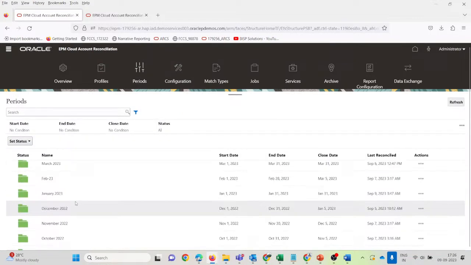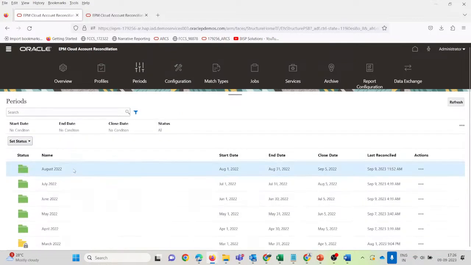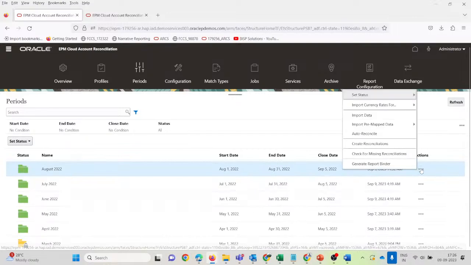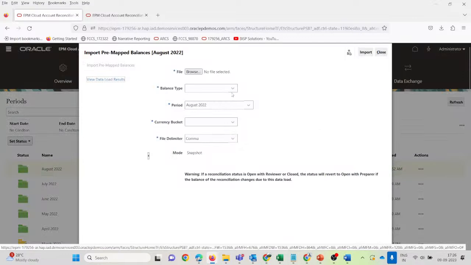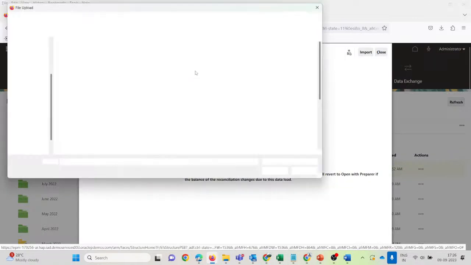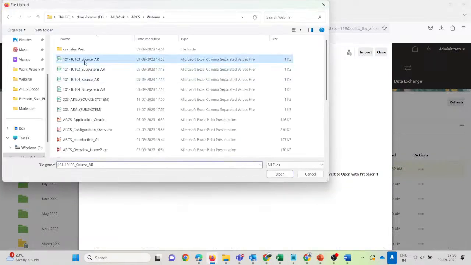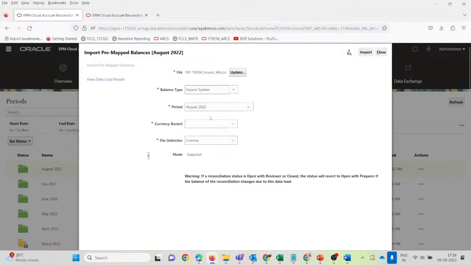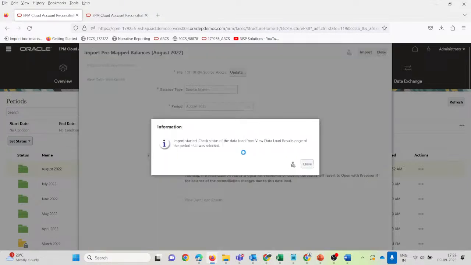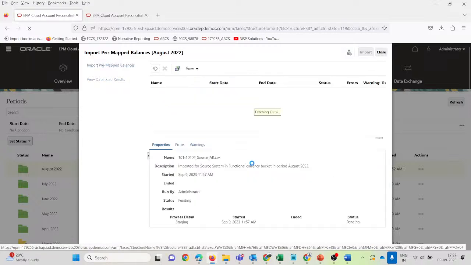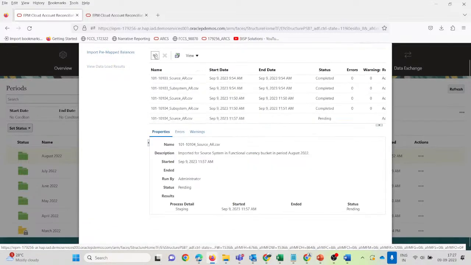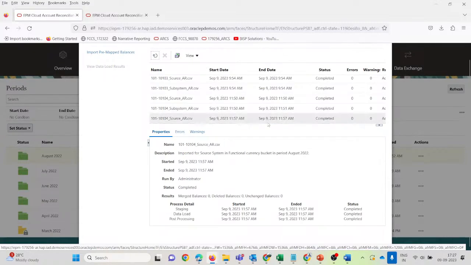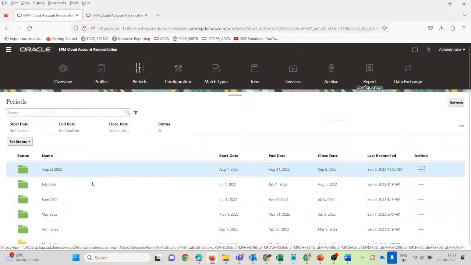Under period, for the month of August, same month, same period. Import pre-map data, import pre-map data, balance, source system, currency bucket functional, import. Now it is completed, and I will just close this one.